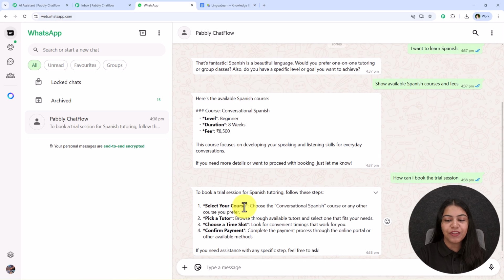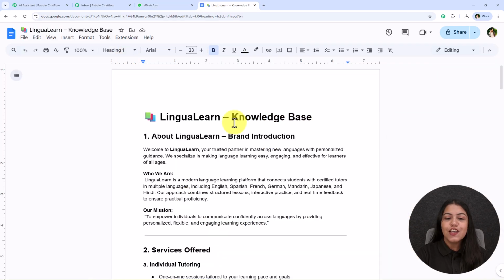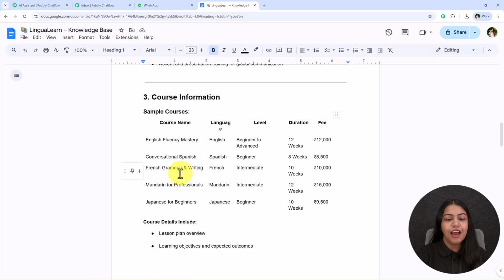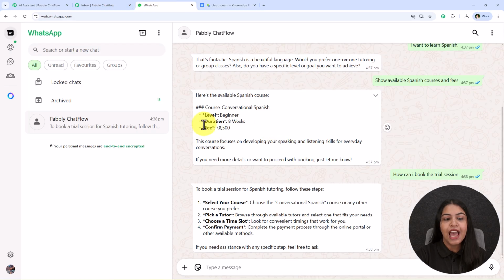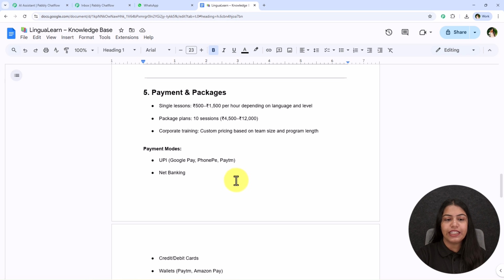So yes, you must be wondering how this AI chatbot knows so much about my business. So I've uploaded this knowledge base using which it is replying to my customers or my leads. You're going to see over here for the Spanish class, the level is beginners, the duration is 8 weeks and the fees is 8,500, and these are exactly the same details which it shared over here with the user. So yes, using this knowledge base only, it is solving all the user queries.